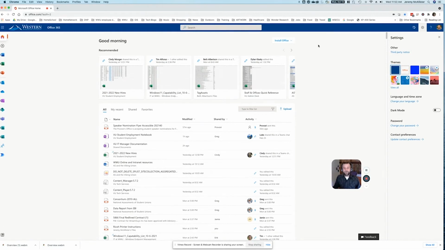Last but not least, you'll notice that you have an Install Office button up here. What this does is allow every student and every employee to download the desktop versions of the Microsoft Office suite of apps. While they're somewhat limited in number, it's generally the top 6 or 7 most commonly used apps, and you're able to install those on your own personal device or onto a university device if you so need.